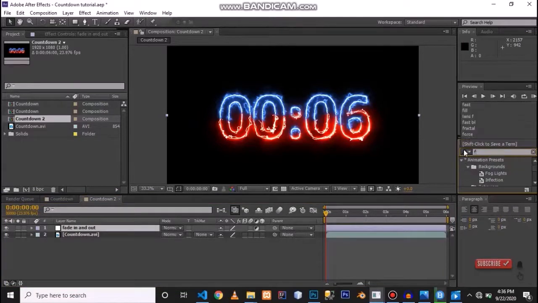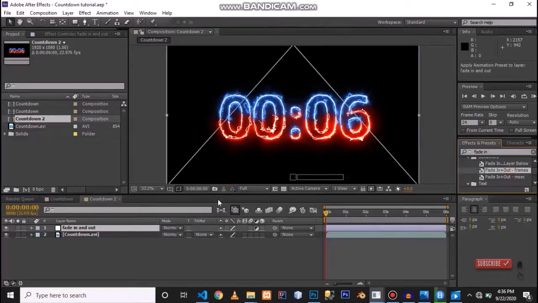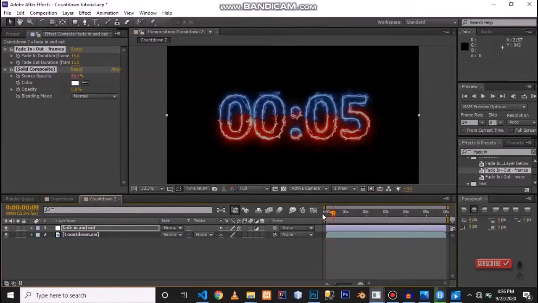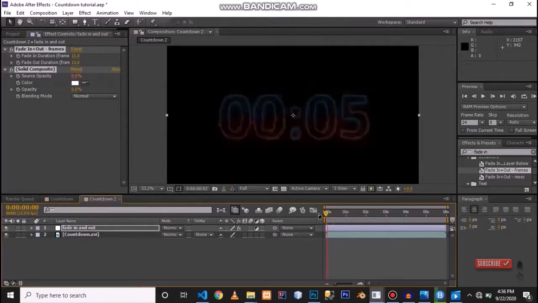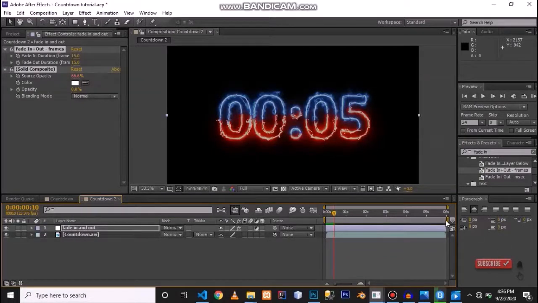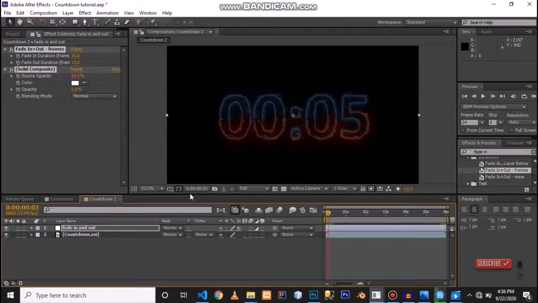Good. The next thing we're going to do now is look for the fade in effect. We'll click fade in. Now we're going to write fading out frames. You click and drag it. Now if we look at it, if I click it back, you can see it's working perfectly. And if I go back to the end here, it's fading out as well. So that's what we need.